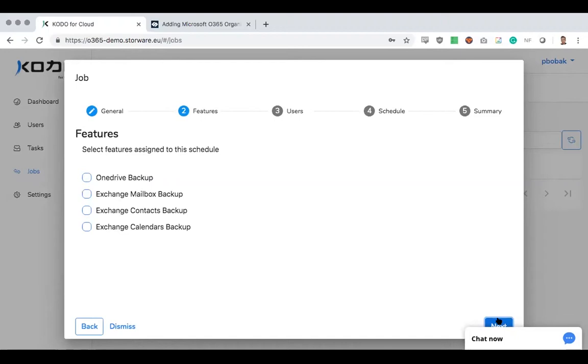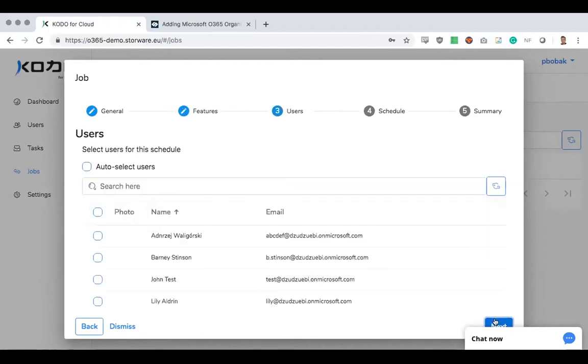Okay, so we have step 2 in creating a job, selecting the features that should be related to this job. We want to protect everything. So we want to protect OneDrive, Exchange mailboxes, contacts, and calendars, and of course in the future also SharePoint. Next, we are selecting users that should be protected with this job.